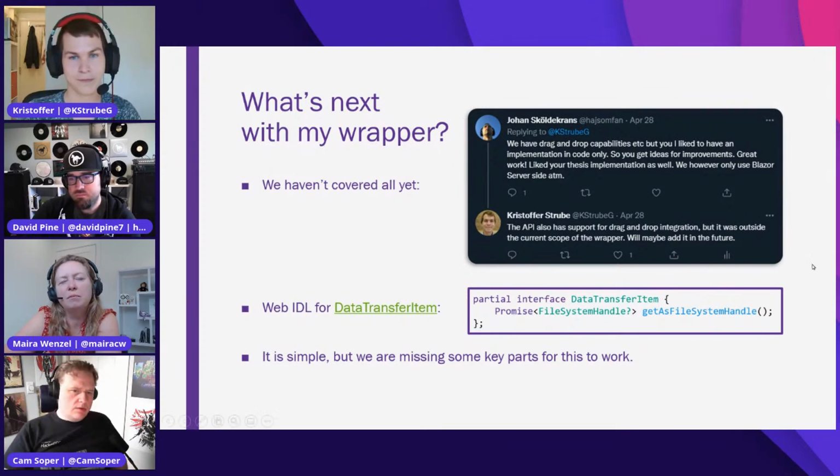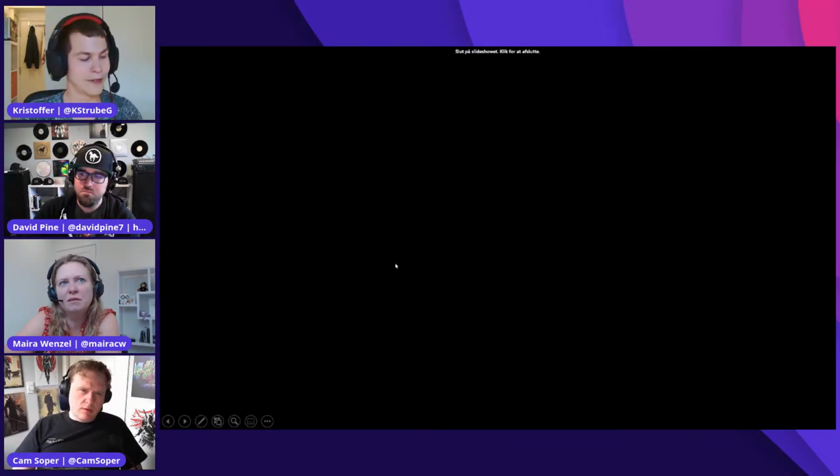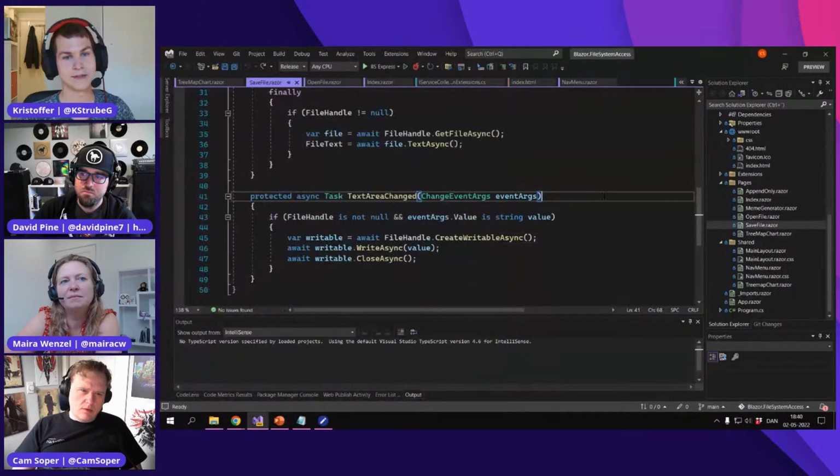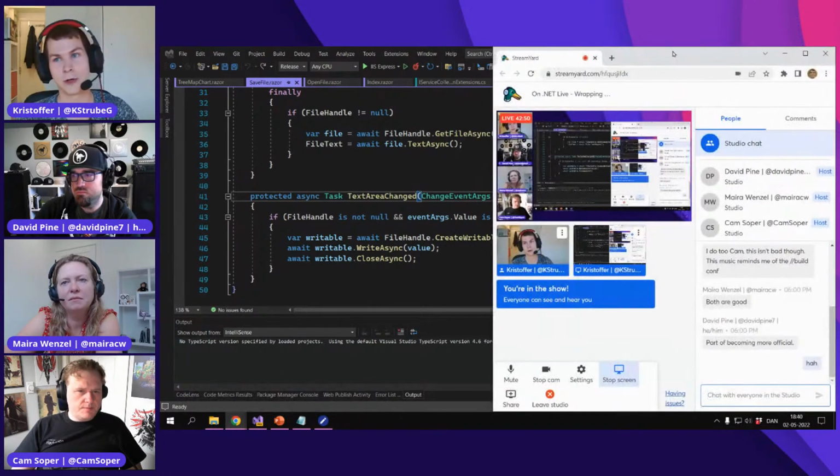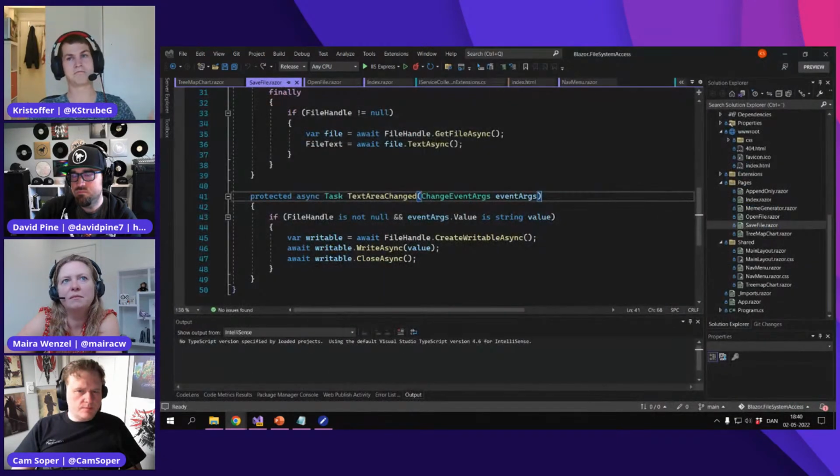So is that because of Blazor limitations? Yeah. So that's kind of where I'm at with that right now. I would have to do a lot more wrapping of other parts in order to actually get that to work.